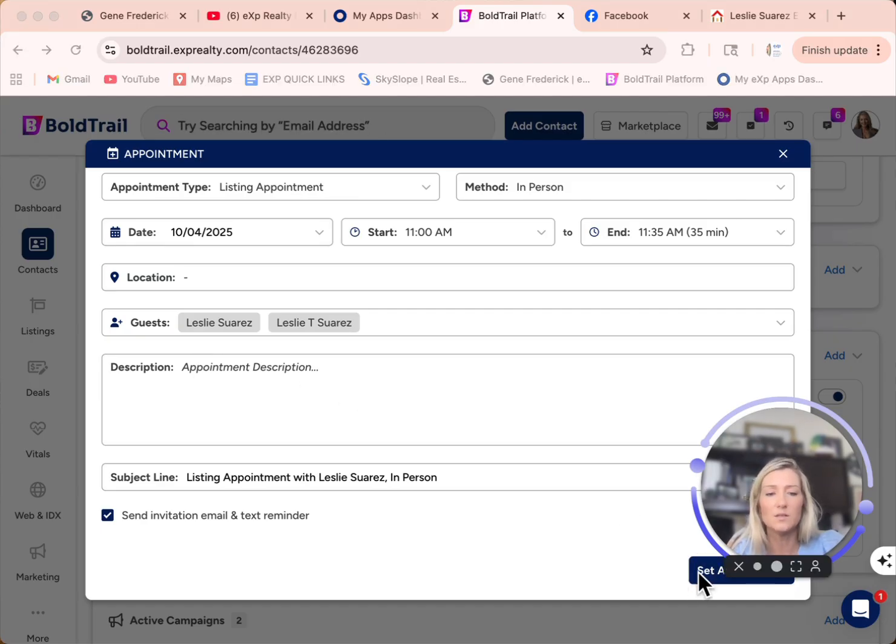Then when I set this appointment, it will actually send me an immediate text message and add it to my calendar. It will also send your lead a text message if you have this little box checked. It'll send them an email and text reminder. So another great feature inside of BoldTrail.